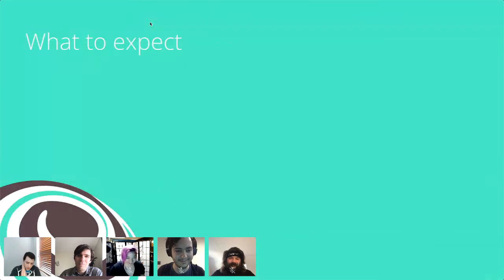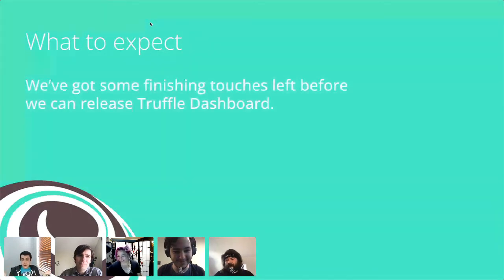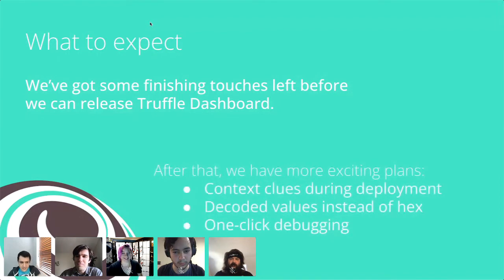Anyway, what to expect. This feature is almost done. We've got some finishing touches. Most of what you see will be the same as what we release. But after that, we're really excited. We have a lot of cool ideas for Truffle Dashboard. I mean, Truffle's been stuck in the terminal, which has very little screen real estate, and suddenly we have a web page. So we're thinking things like context clues, like maybe you have 10 contracts in your application and you have to deploy them one after the next. So we could show you where you are in the deployment and show you what step you're on and stuff like that, and spinners and things.